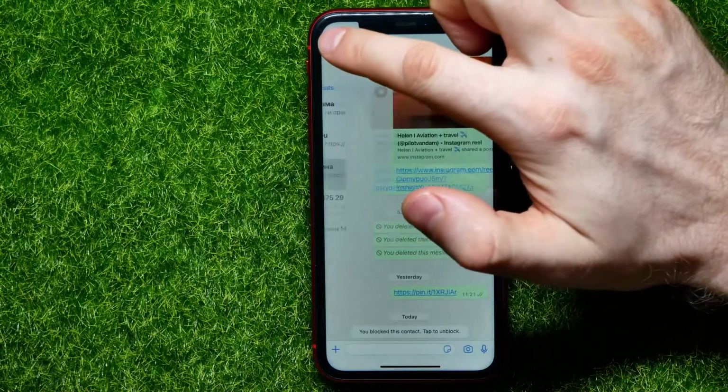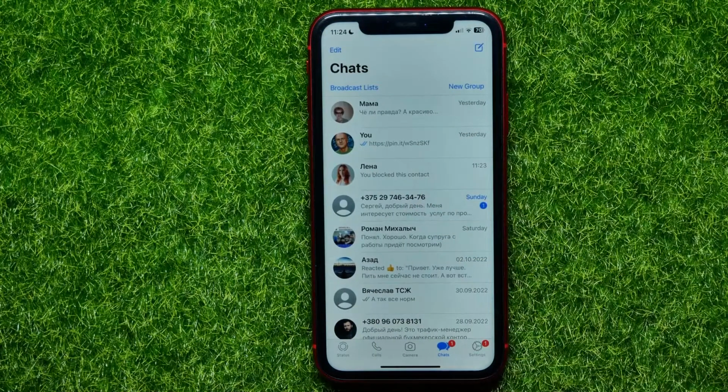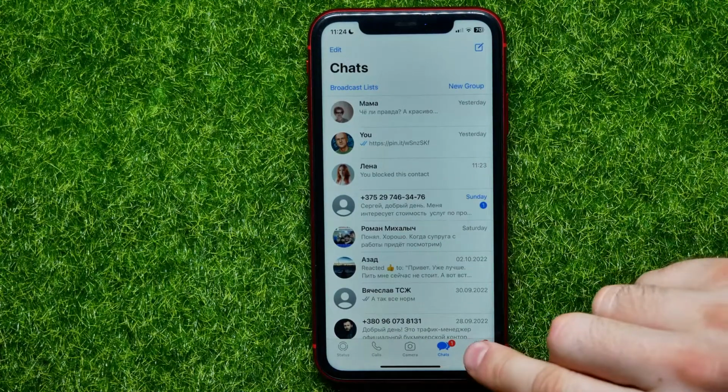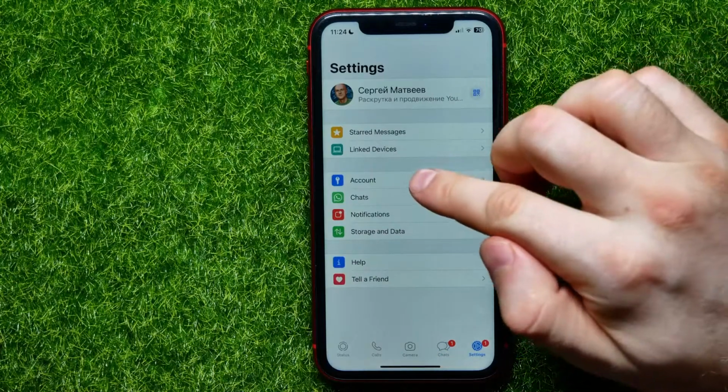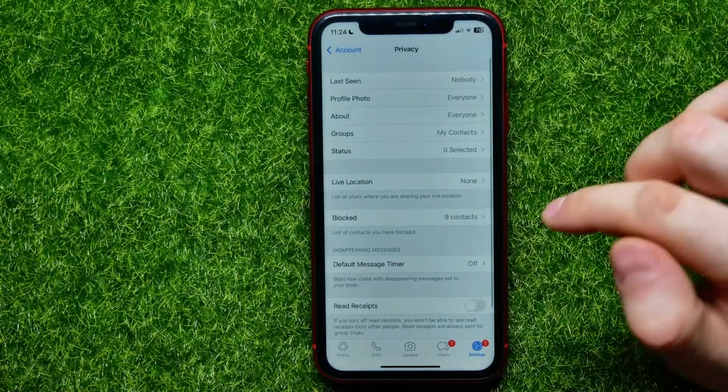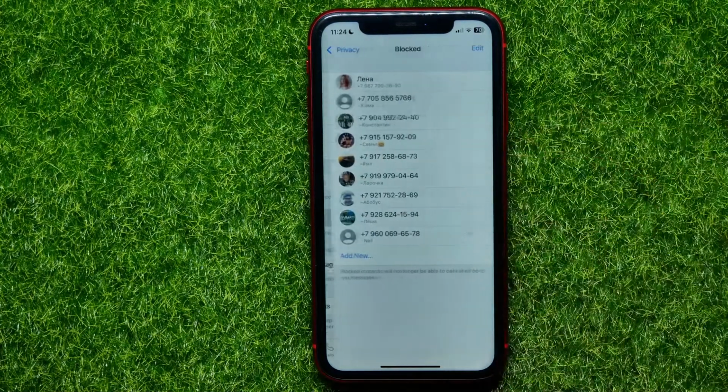Now in that way you can block any other person, and now let me show you how you can easily unblock them. The easiest way to do it is to open up Settings, then tap on Account, next hit on Privacy, and right there tap on Blocked.